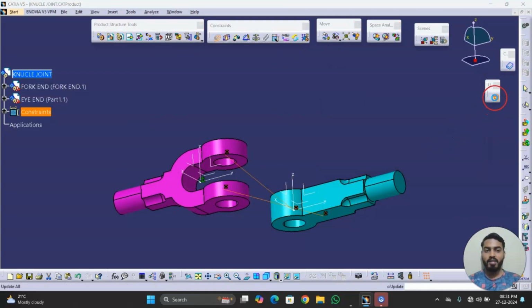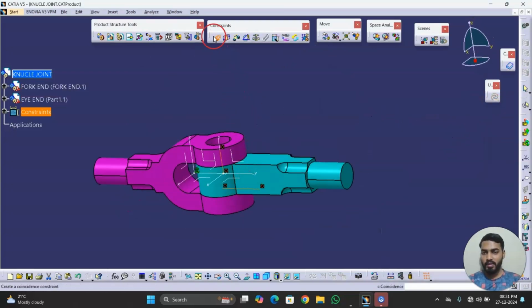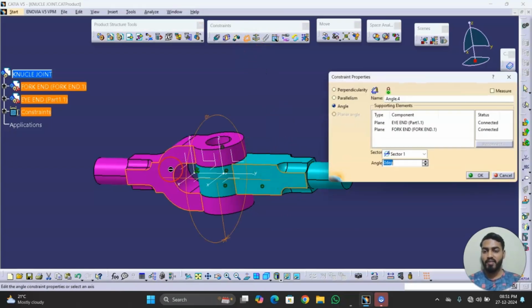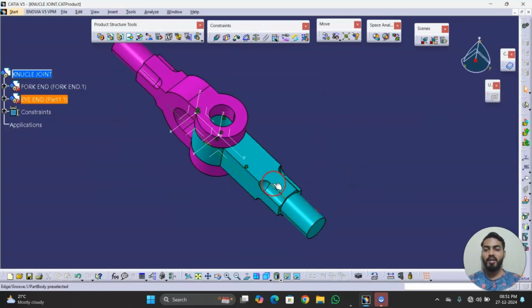Okay, I will make update. Then still rotation will be there with reference to this z axis. To lock rotation, we'll go here with angle constraint. I'll select this front face to front face. We will make it parallelism. Then it won't rotate here. It will be parallel to this face. It won't rotate. It will be fixed with reference to this face.